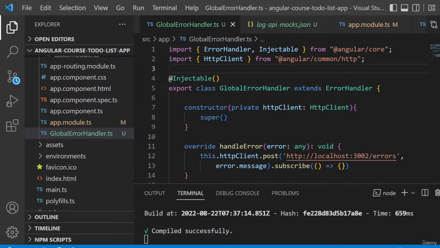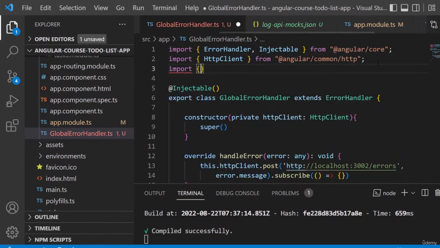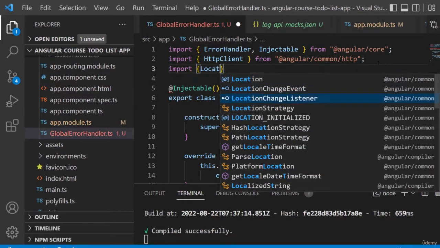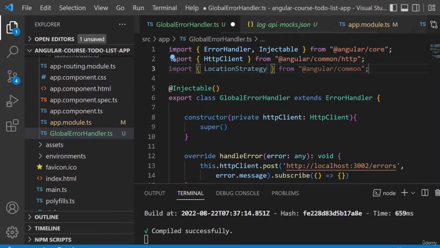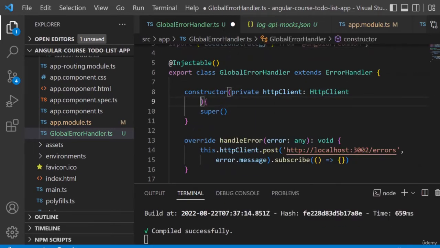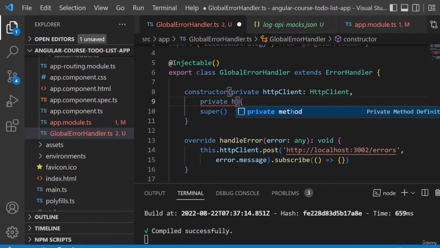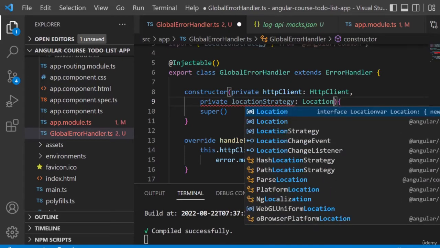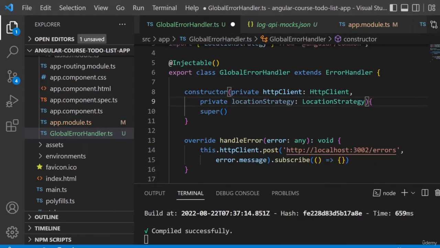And now let's use the location strategy. This comes from Angular Common. So go ahead and import the location strategy. There we go. And we need to set up an object or an instance inside of the constructor. So let's do that. So private field, sorry, location strategy of type location strategy. Great.